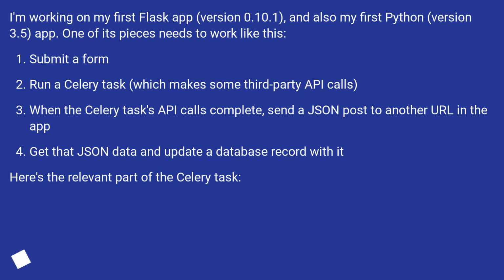Submit a form, run a Celery task, which makes some third-party API calls. When the Celery task's API calls complete, send a JSON post to another URL in the app, get that JSON data and update a database record with it. Here's the relevant part of the Celery task.